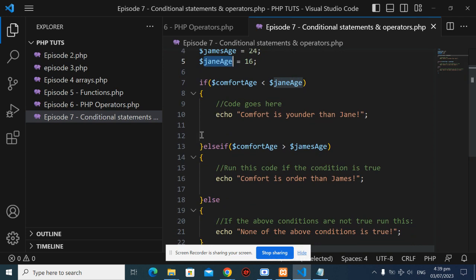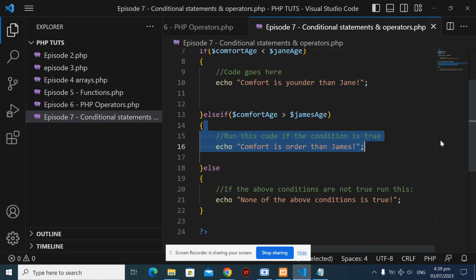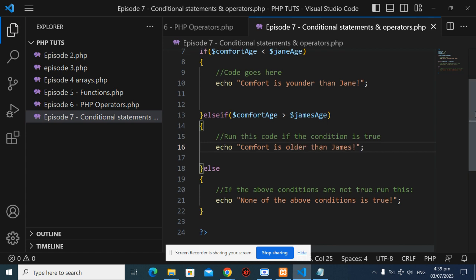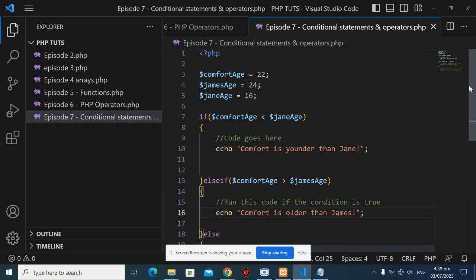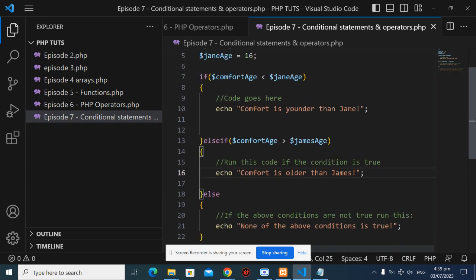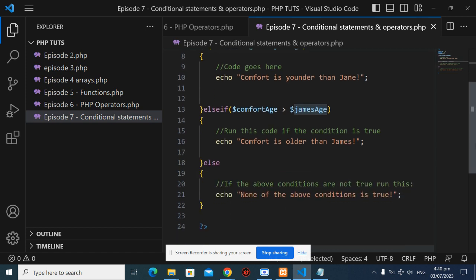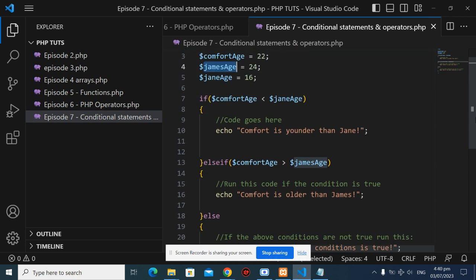So now, if this one fails to run, we go to another one where we have added else if. Same thing applies here. In the heading, you set the condition, and here you set the code to run or execute when the condition is true. So if comfort age is greater than gems, we say comfort is older than gems, which is not true, as we can see that comfort is younger than gem. So this is how we use the less than and greater than.